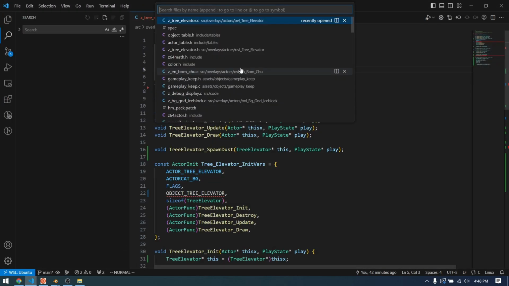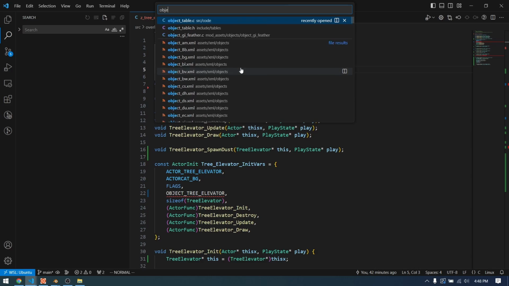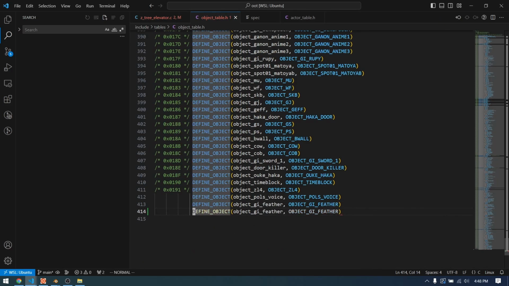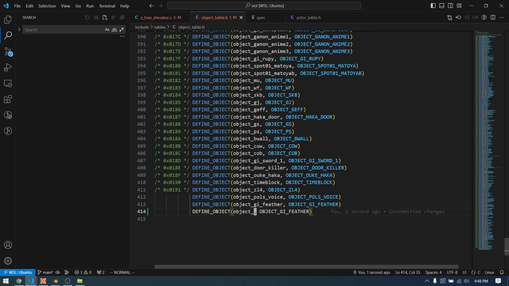All right, let's jump back to Visual Studio and finish the setup for this guy. So we are going to need a new entry in the object table. Control P, object underscore table dot H. Duplicate the last one, which was our feather. Object tree elevator. And right there, same thing in all caps, object tree elevator.